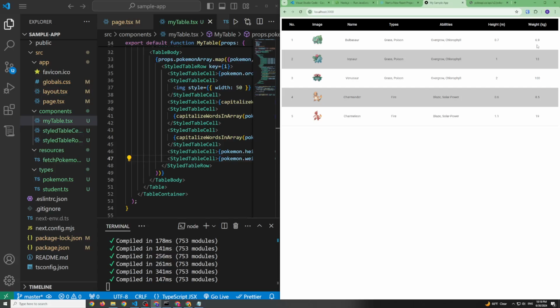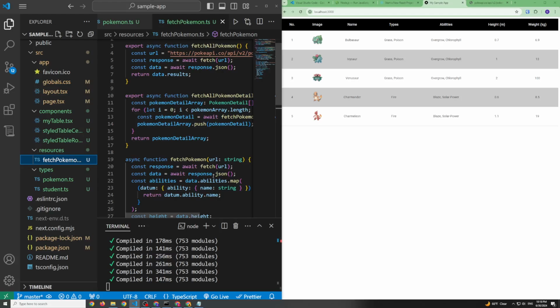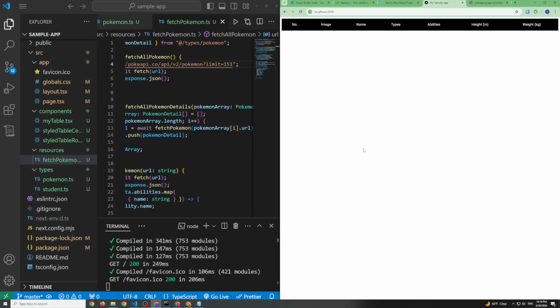And now that it's all beautifully cleaned up, let's go ahead and try to get all 151. Let's see if that takes way too much time. I don't think it'll be that bad, but it'll take a little bit of time. So I'm going to try 151. Save, and then I'm going to refresh over here, and let's see how long it takes to load all of them.